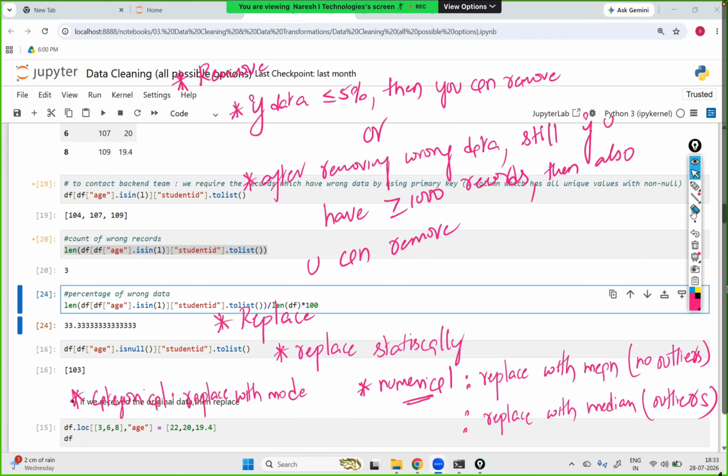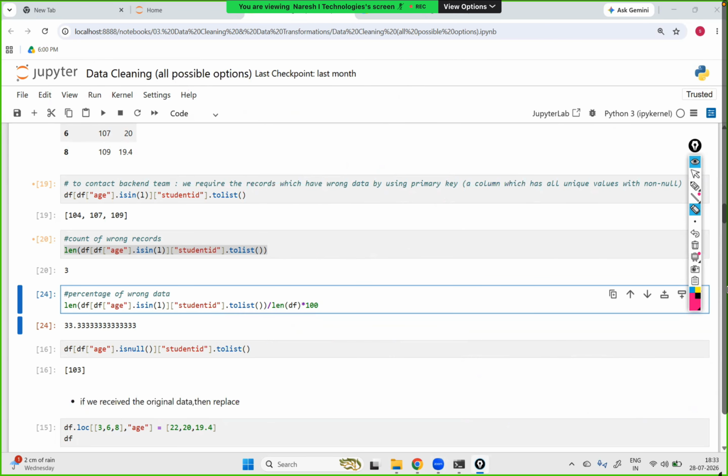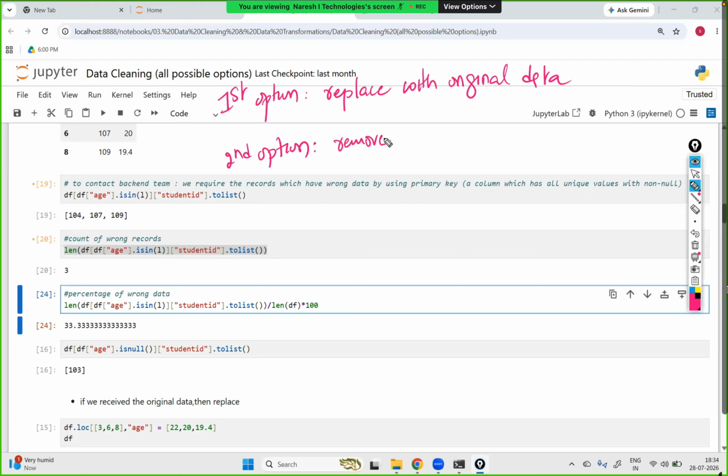Now, sir, as you told, what is the first priority option? Replace with original data. If original data is available, replace with original data. This is the first one. Done. What is the second option? Instead of replacing statistically, our second option will go with remove only. Why? Because remove is the second best option instead of replacing statistically.